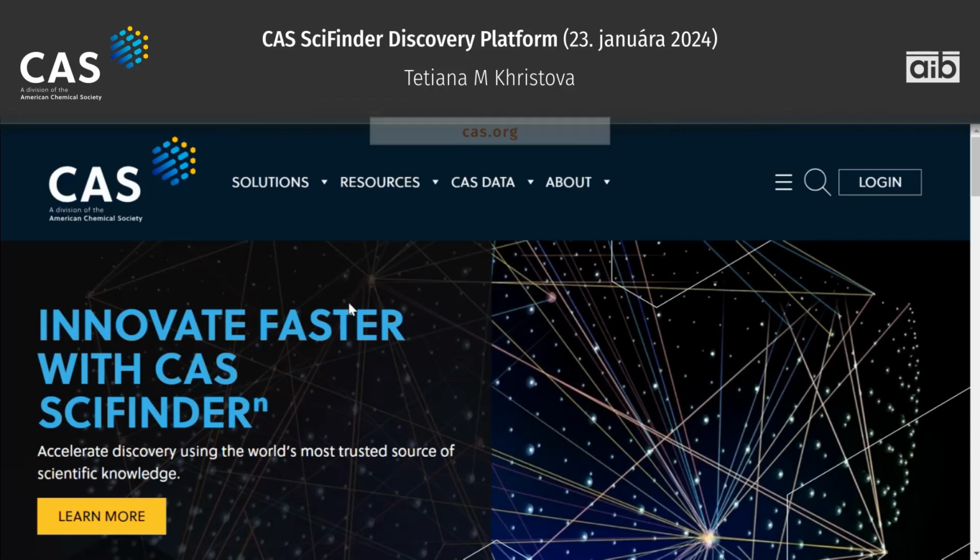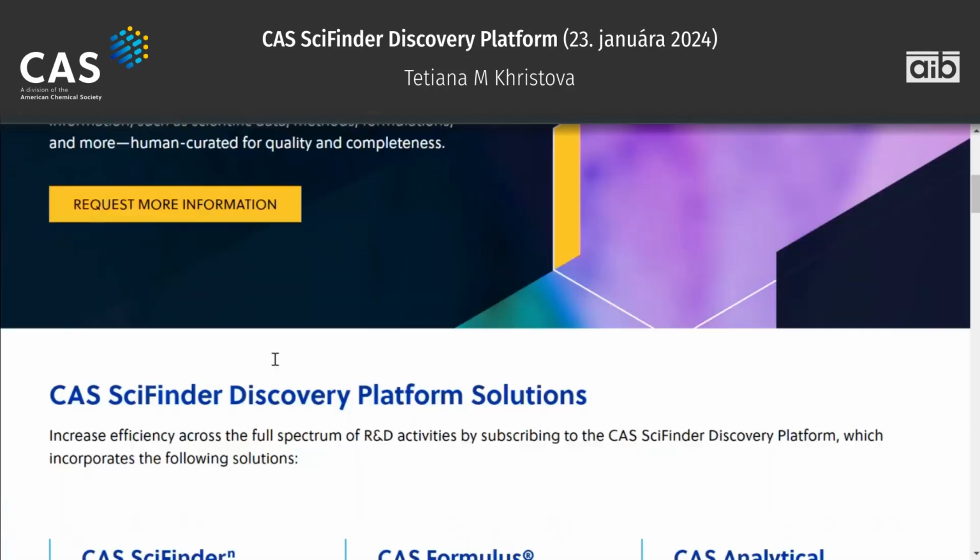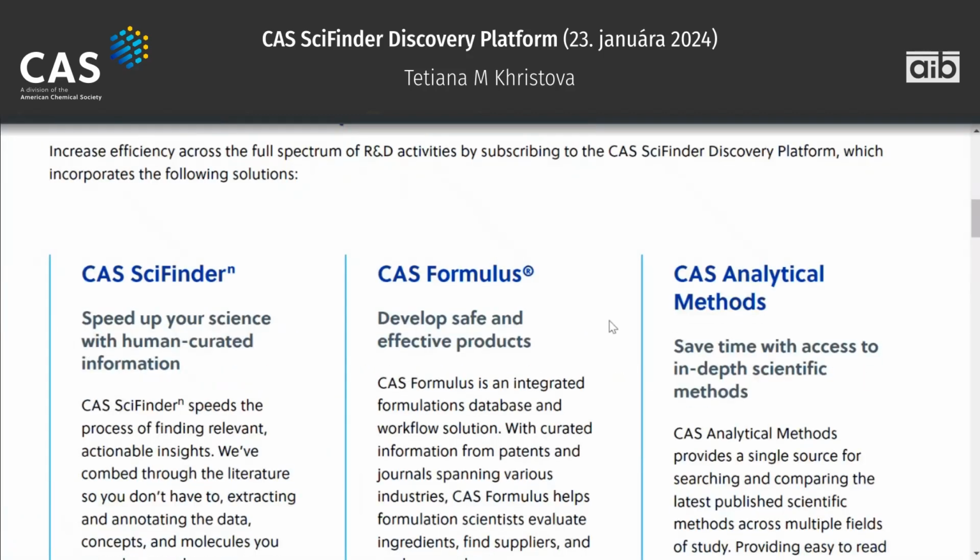So there is quite a lot of useful information that you can find in here. First of all, if you want to learn more about the Discovery Platform, here's the link under the solutions, and you will see all the free tools that are accessible to you with one login ID.